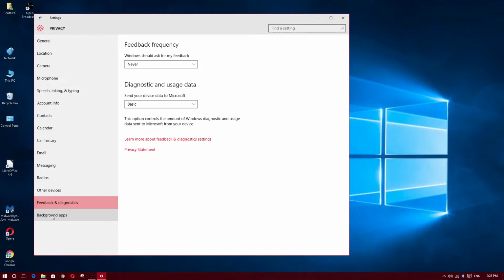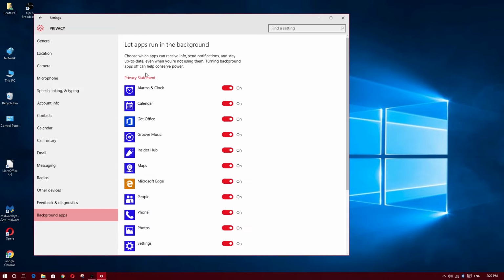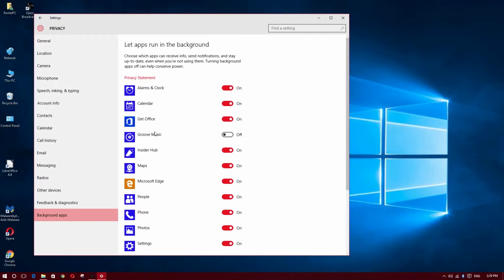Now in the last section, Background Apps, you're going to click on Background Apps, and you will have the ability to turn off any of the apps that you don't want to run in the background. Let's say you don't use, for instance, Groove Music, or certain apps, or you don't want them collecting information, or running in the background. Then you would turn that off. So weather, Twitter, store, Skype video, whatever it is, you just turn it off.